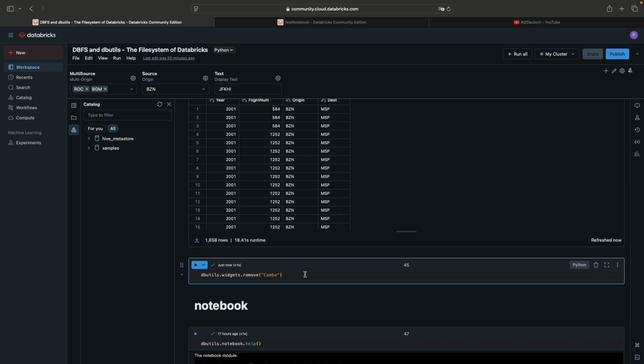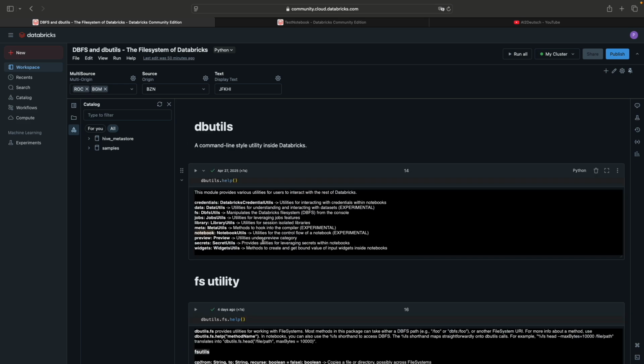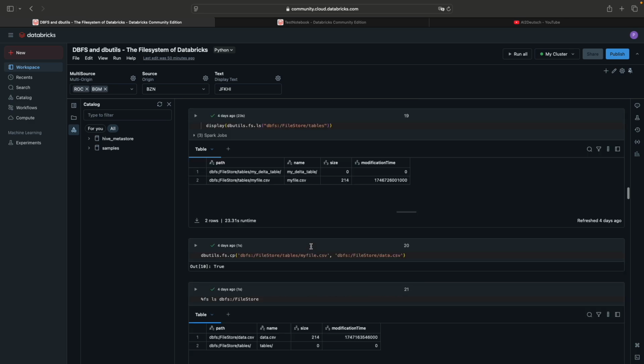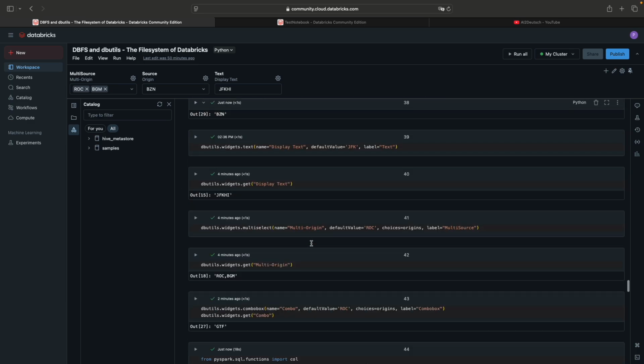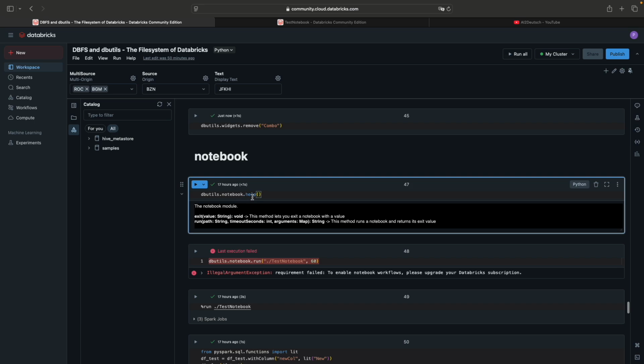Okay, so now another utility, if we see above, notebook. So utilities for the control flow of a notebook. Okay, so let's see what it is. So dbutils.notebook.help, right? If we do this, then we will see different functions which we have, this exit. So this method lets you exit a notebook with a value, and run. So this method runs a notebook and returns its exit value.